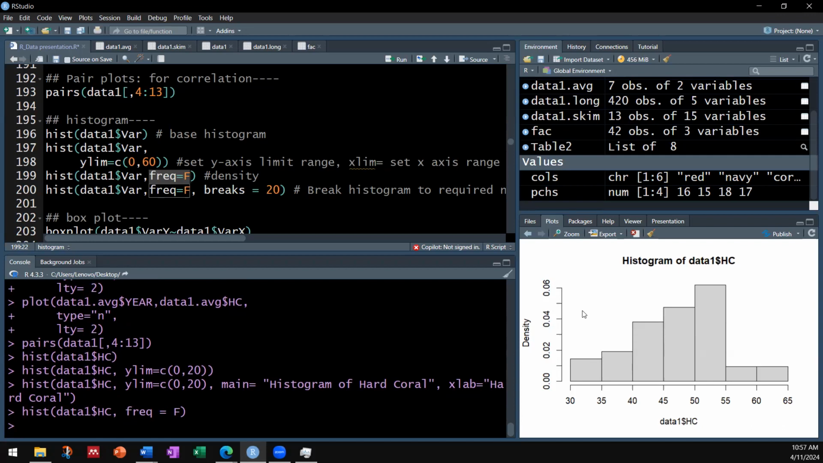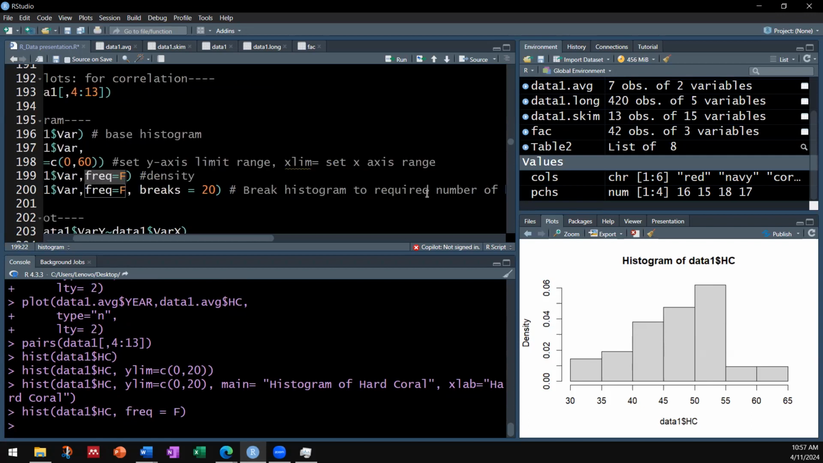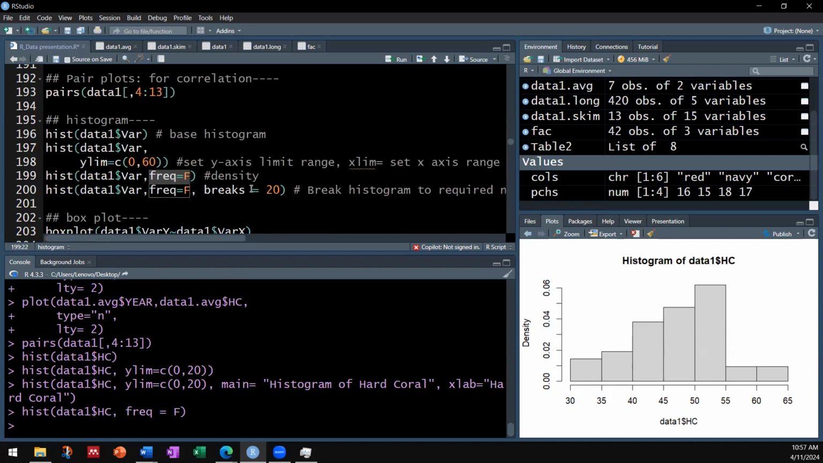Okay. All right. And then you see here, this is the break. So how many bars do you want for your histogram? Let's say you have 1, 2, 3, 4, 5, 6, and 7. You want to break it into 14 bars. You can also break it. Breaks.